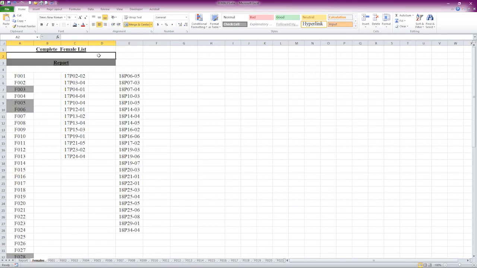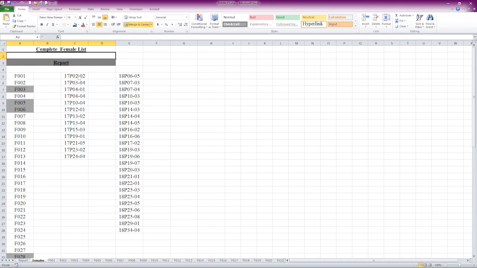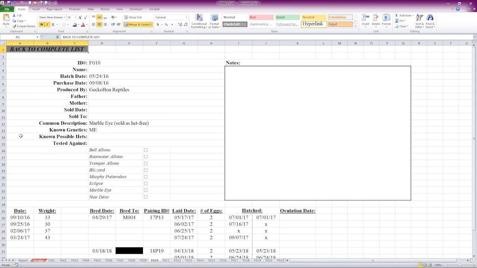Taking a look at the female file, you can see it's maintained in the same manner. Left side are all the females that I've received from other breeders through the years. This list is the 2017 holdback females. This is my 2018 holdback females. Having a look at one of their files, they look a little different than the male files.